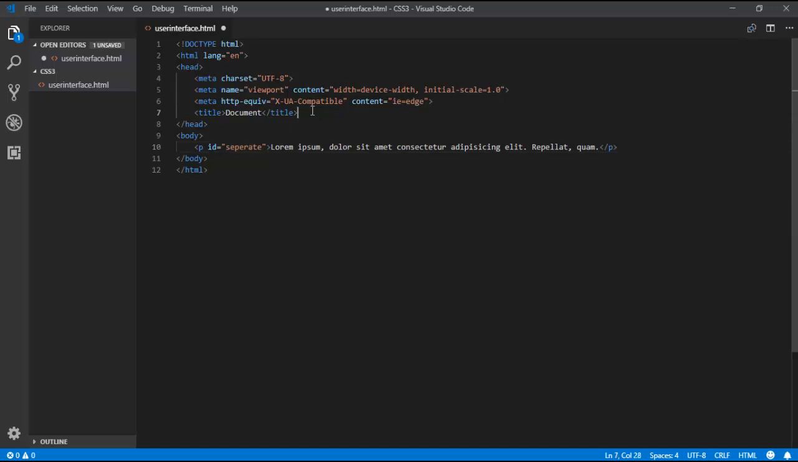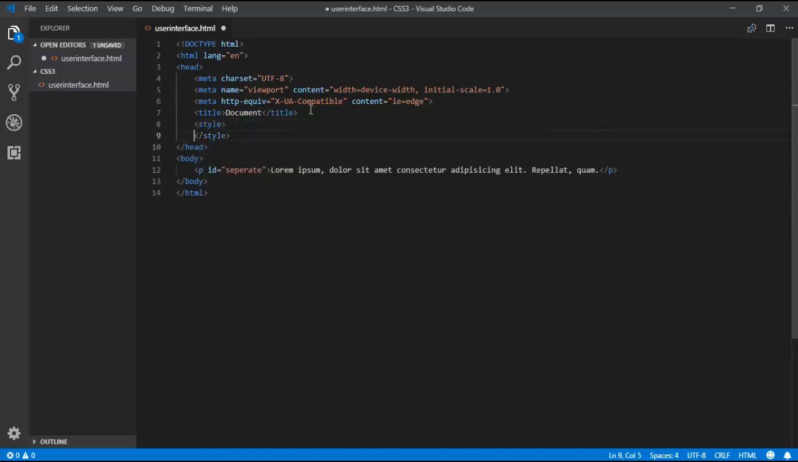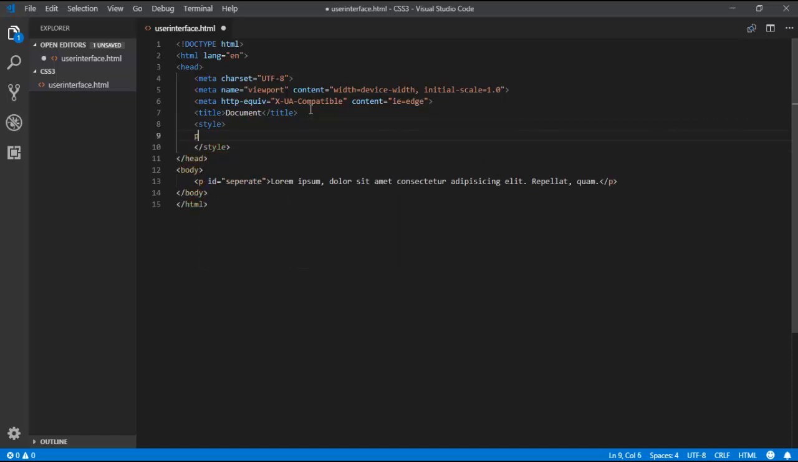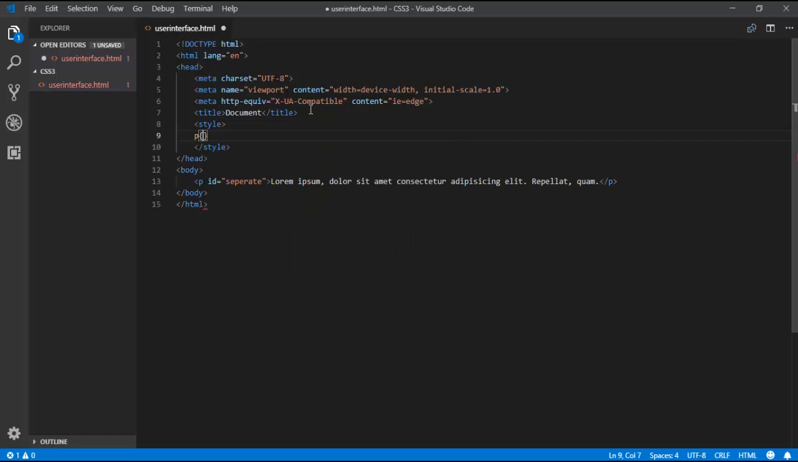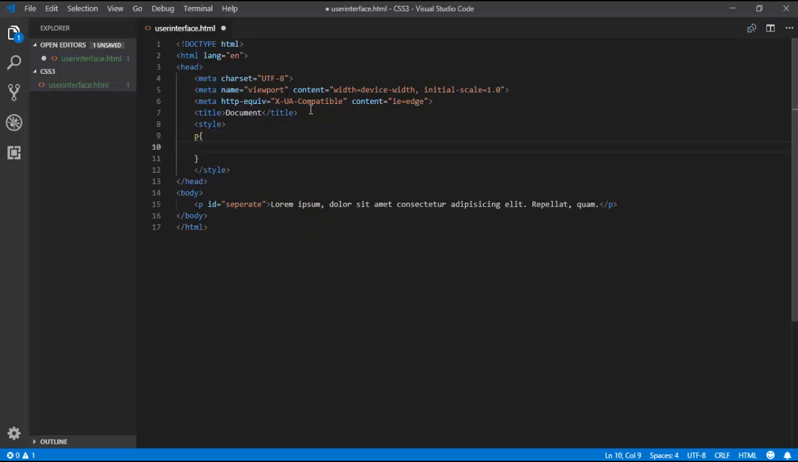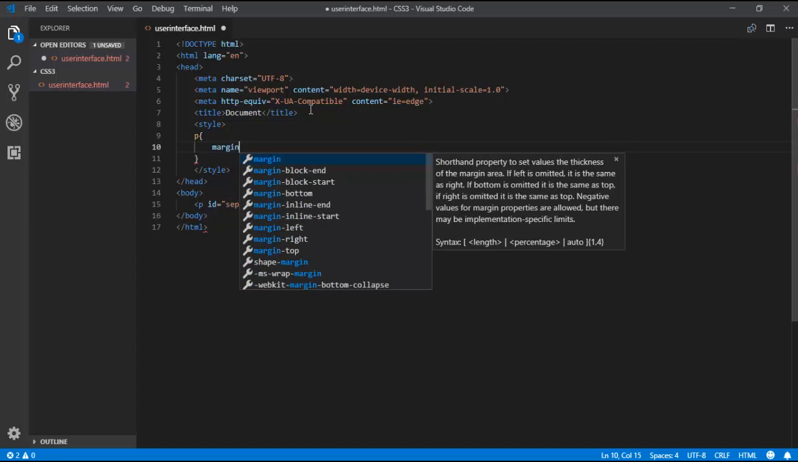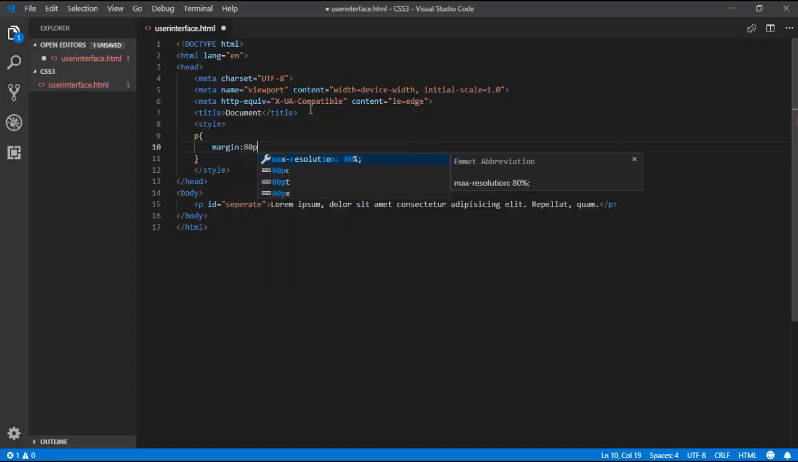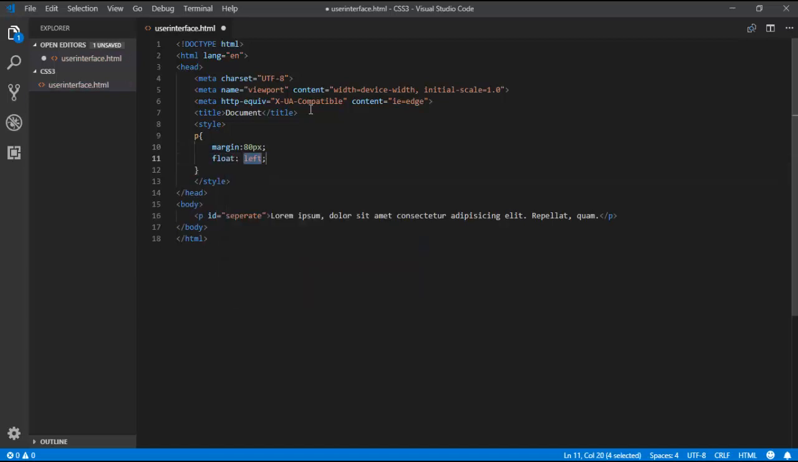Let me just add some styles. For that I'm taking the style tag inside the head section, and let me take the p tag for applying the CSS properties. P tag, open parenthesis. Margin, I'll take 80px, and float, I'll take left float for this p tag. I've taken the id here for the p tag, with the name separate. Let's see the output first.